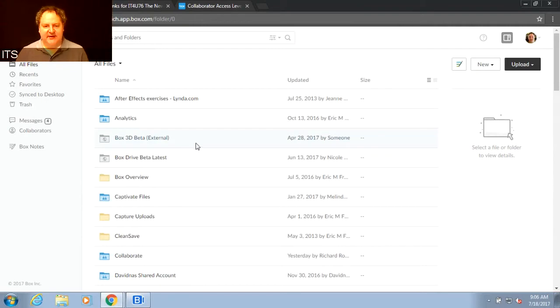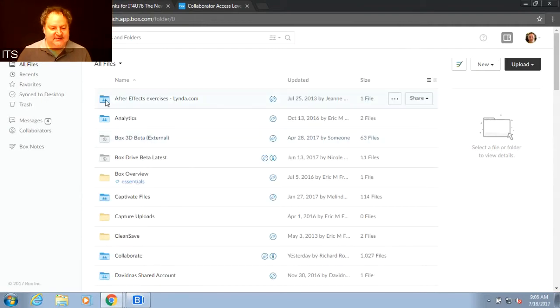But what I want to tell you about folders is what the different icons mean over here on the left. This one, box overview, it's just a regular manila folder. That's a personal folder that only I use. There's only my stuff in there. But if you see this blue one with some people icons on it, that means I've collaborated with people. Other people have access to this folder.